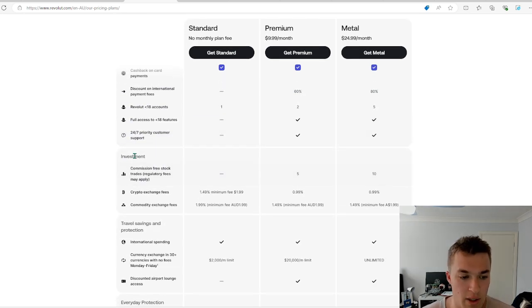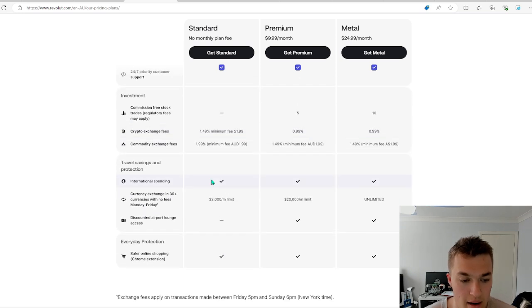If we scroll down, we go on to our investment stuff. You can see that we do get charged a higher fee on any crypto exchange fees. Same with commodity, it is slightly higher. International spending is available, yes. Currency exchange in 30 plus currencies with no fees Monday to Friday. $2,000 limits, that's what we're going through here. It's that $2,000 limit. And then no discounted airport lounge access.